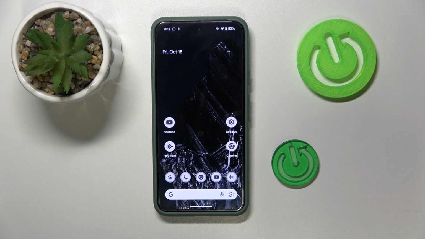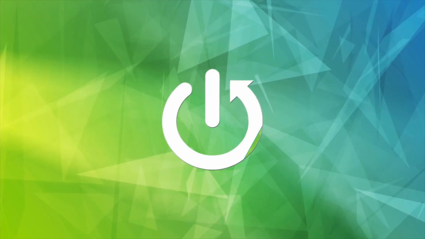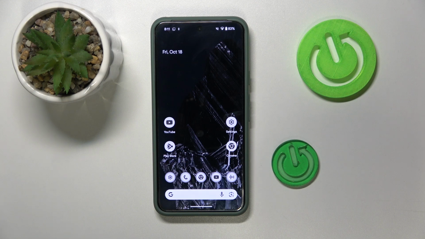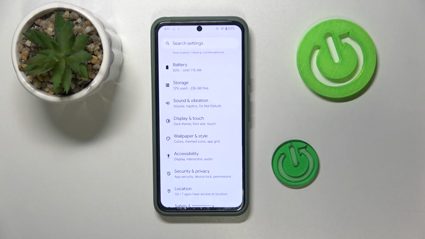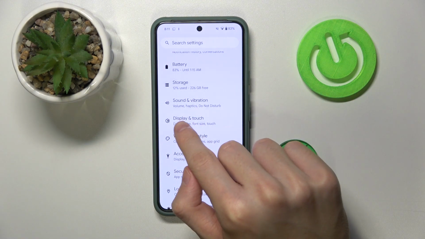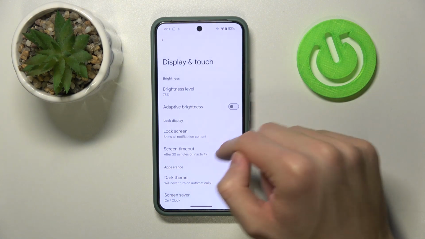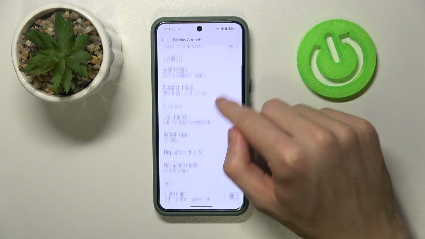In this video I'm gonna show you display settings on phone Google Pixel, so let's start. So at first you need to click here to open the settings and then find option which is called display and touch right here, click. And as you can see, we have a lot of different options right here.